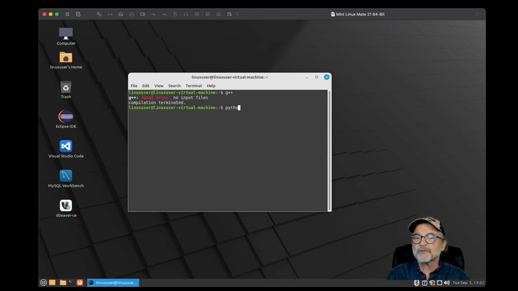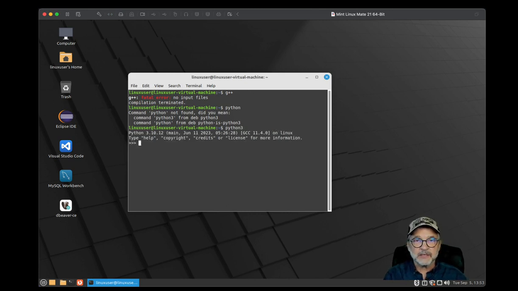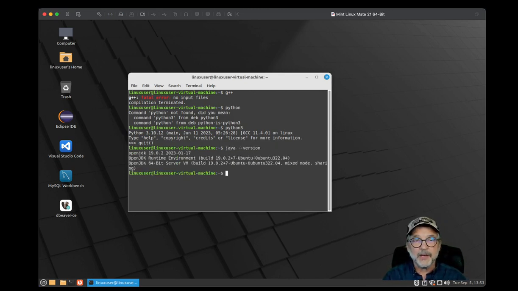You might also want to check for Python, to see if you have Python 3 in this case, and it looks like I do. Also Java, you might want to say java version, and that'll tell you whether or not Java is installed. Because in this series, we're going to actually be doing all these different languages.